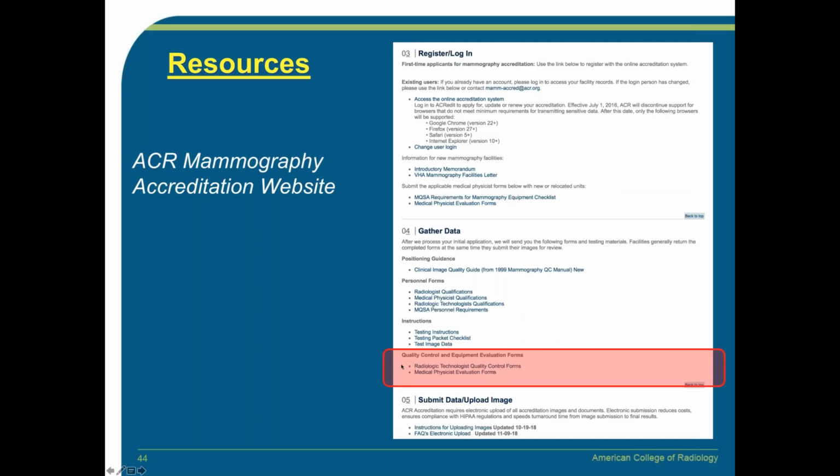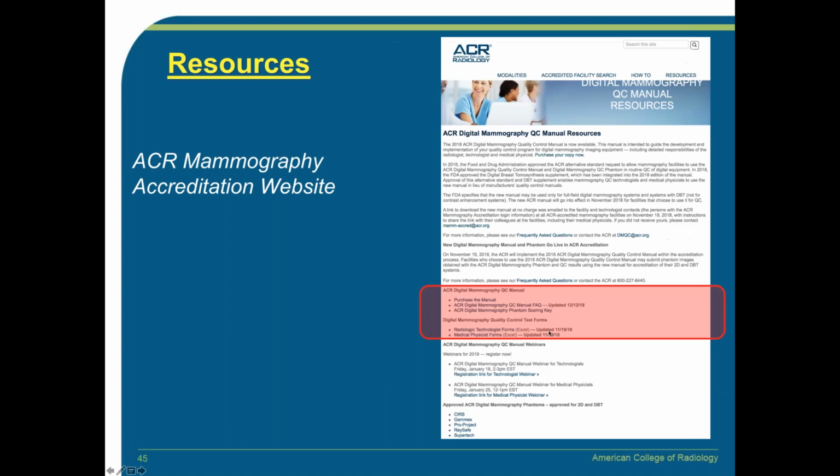The next page on their website talks about quality control forms and equipment forms. So you have the rad tech and the medical physics forms, and the links are on their website. Here's where you can talk about purchasing the manual and the FAQs and the Phantom scoring key, and then the Excel worksheet forms. So these are all on this ACR Digital Mammo resource page.